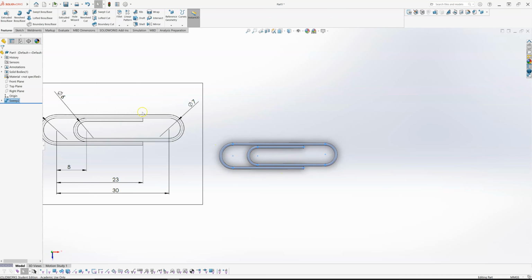So it's an exercise, I suppose, in doing a two-dimensional sketch, working with the sketch relations, and then an introduction to that sweep command.